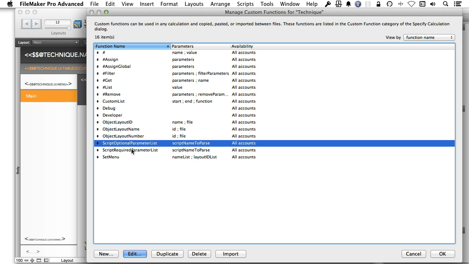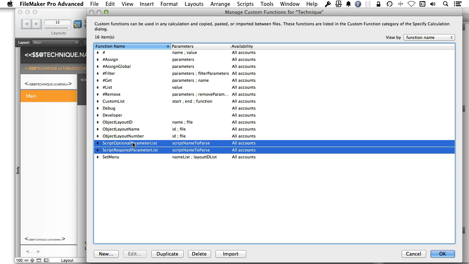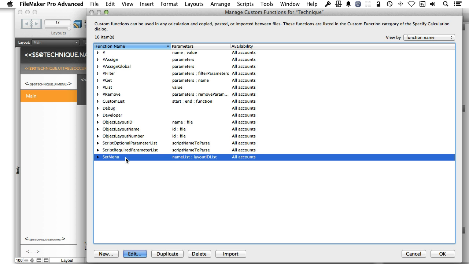And then you have some helper functions such as the script optional, script required, and so forth. The one custom function that is specific to this file is called setMenu, which is where we're going to see how the actual menu can be set so that you have a corresponding list of the names of the menus that you want and their target values, which typically are going to be layout numbers, but don't necessarily have to be layout numbers, as we will soon see.